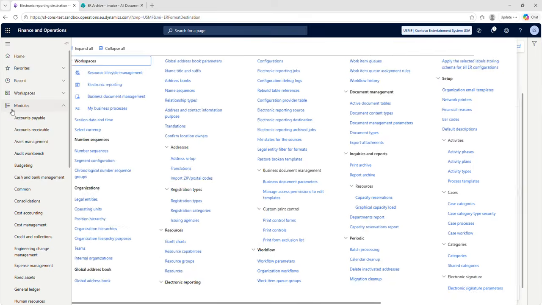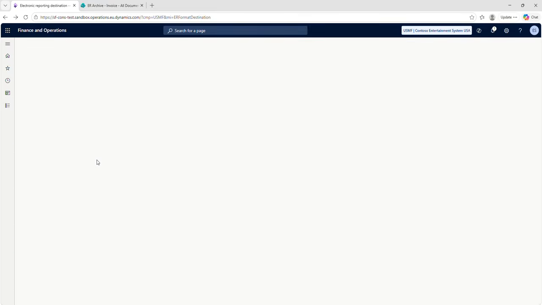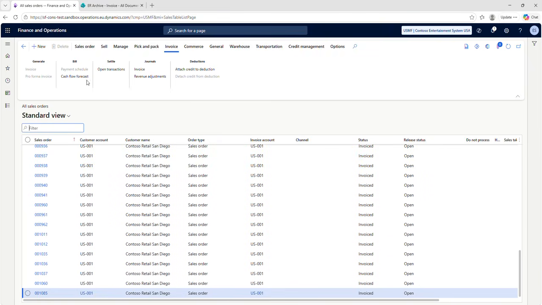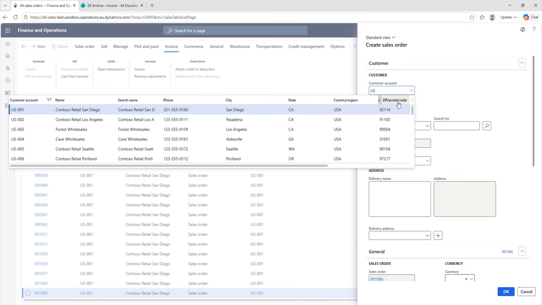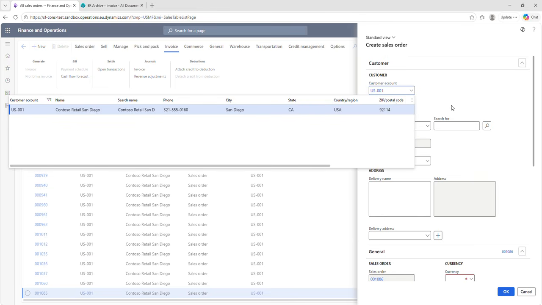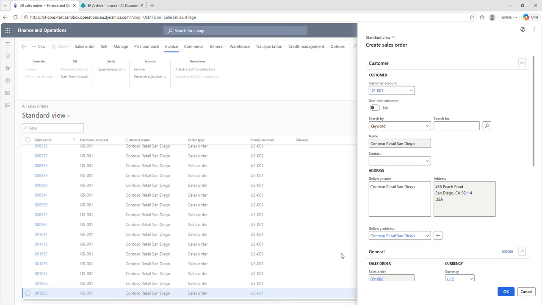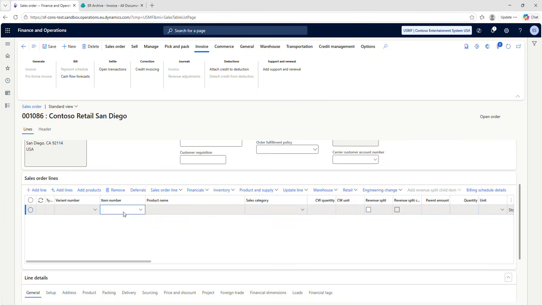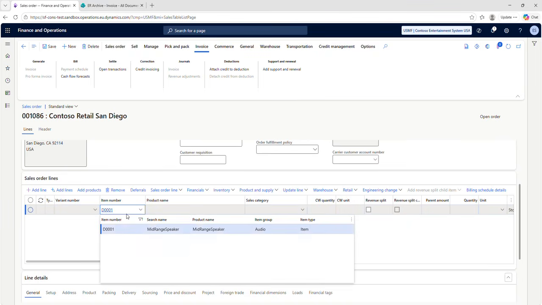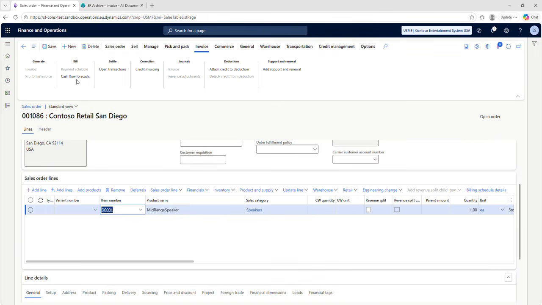We now move to Accounts receivable, All sales orders. We create our new sales order. We insert our customer account, click OK. We add our item number, save, and we're ready to generate the invoice.